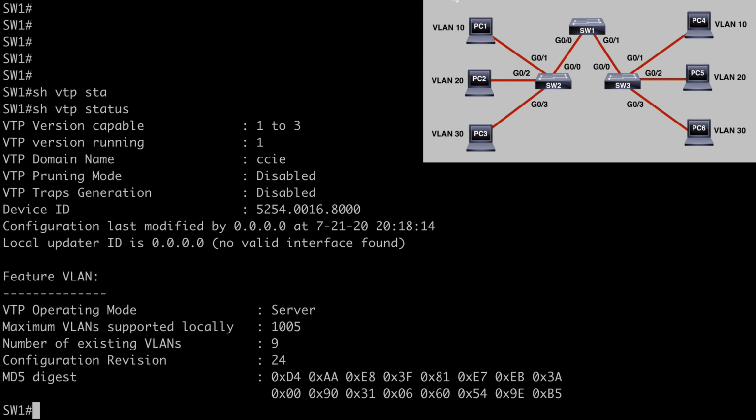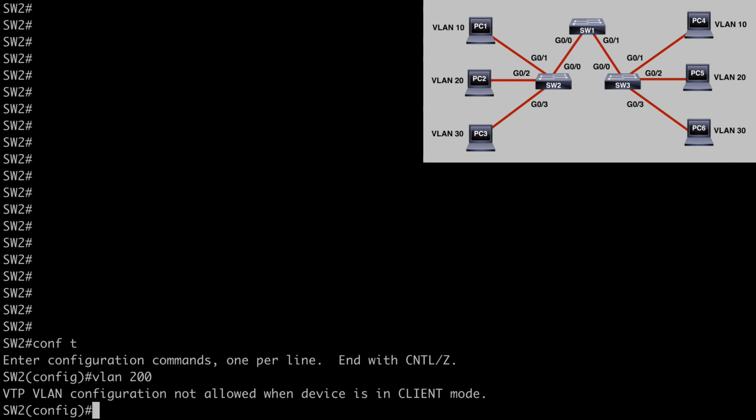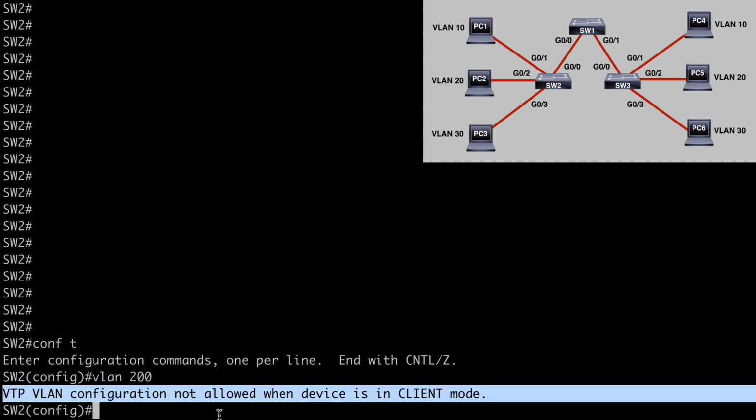Now, let's jump over to switch 2 just to give you a look at what a switch running in VTP client mode looks like. We go under global configuration mode, and we try to say VLAN 200. We get the message telling us that VTP VLAN configuration is not allowed when a device is in client mode. That's exactly what we would expect. So this is a way we can exercise more control over the VLANs in our network if we want to manage those from a central VTP server switch. Any VLANs we create on switch 1, those are going to be reflected over to switch 2 and switch 3.